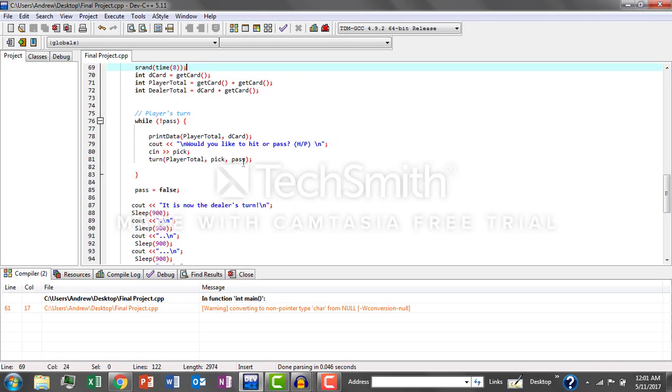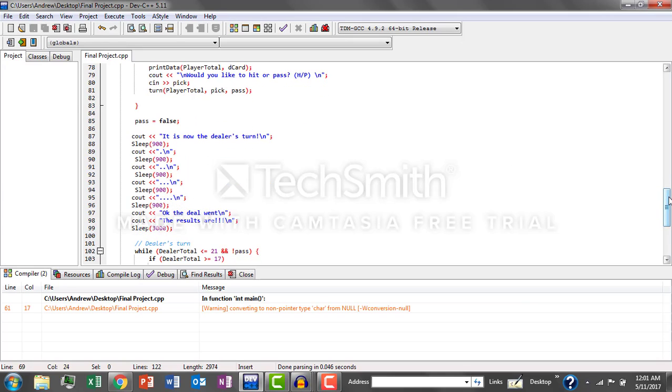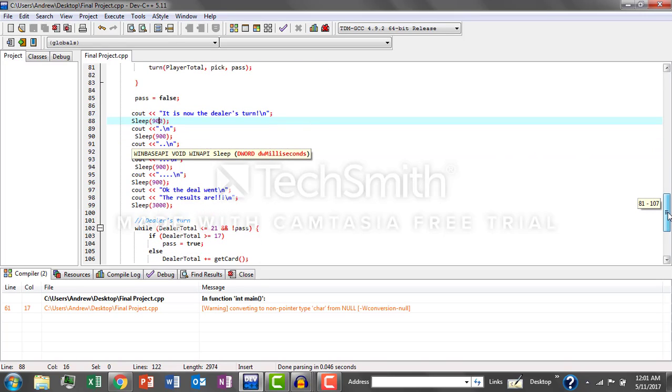And then we move on to the player's turn. We used a while statement, and it's just a simple cout, cin, and then the turn. And then we actually included a couple sleep functions also, just to add a little bit of visual appeal and maybe a little bit of suspense.